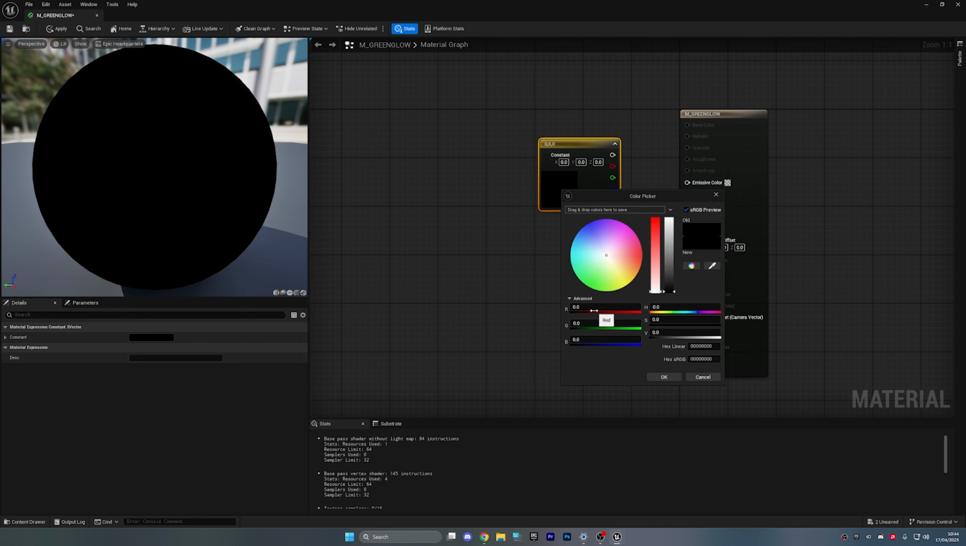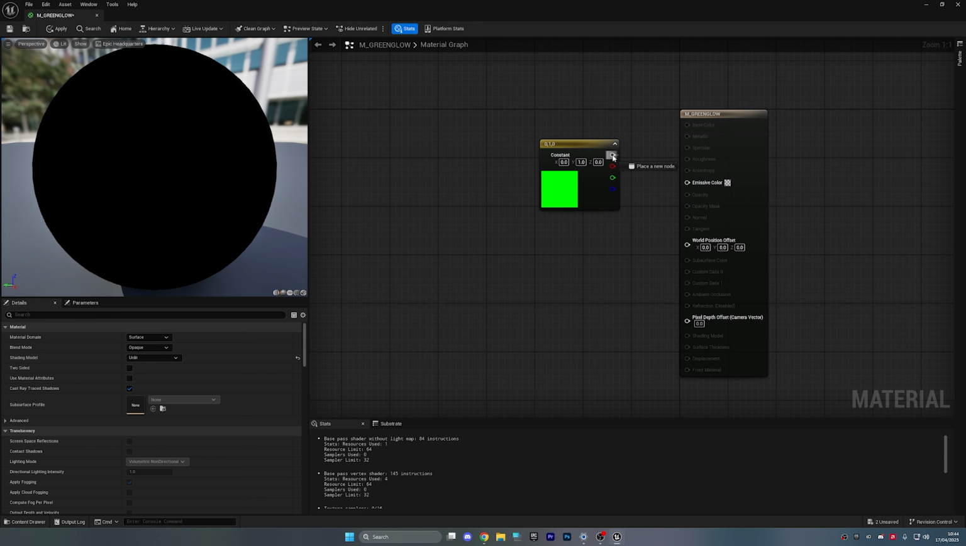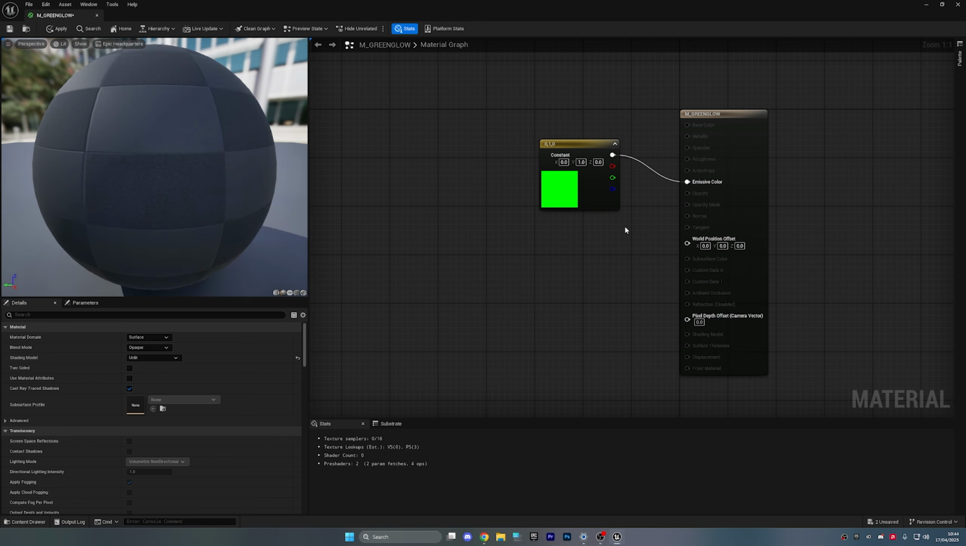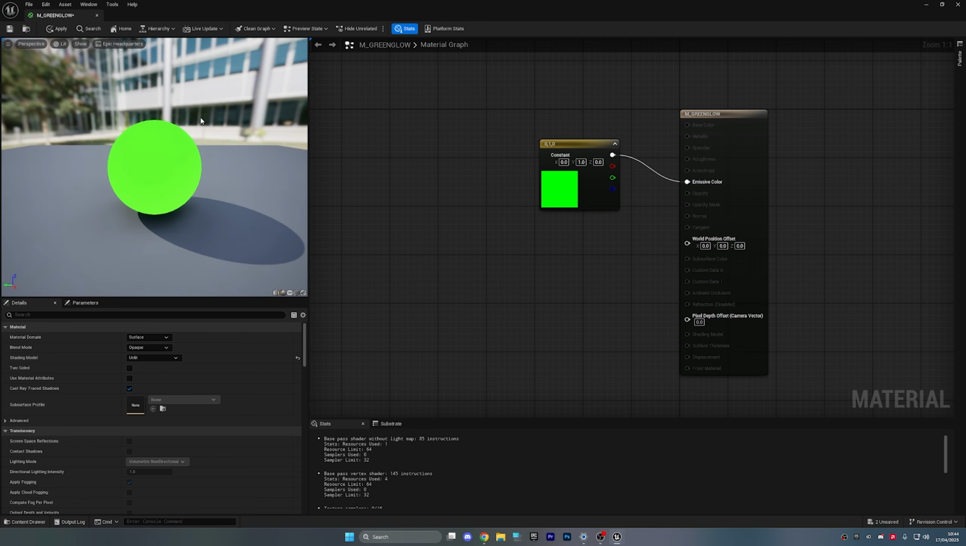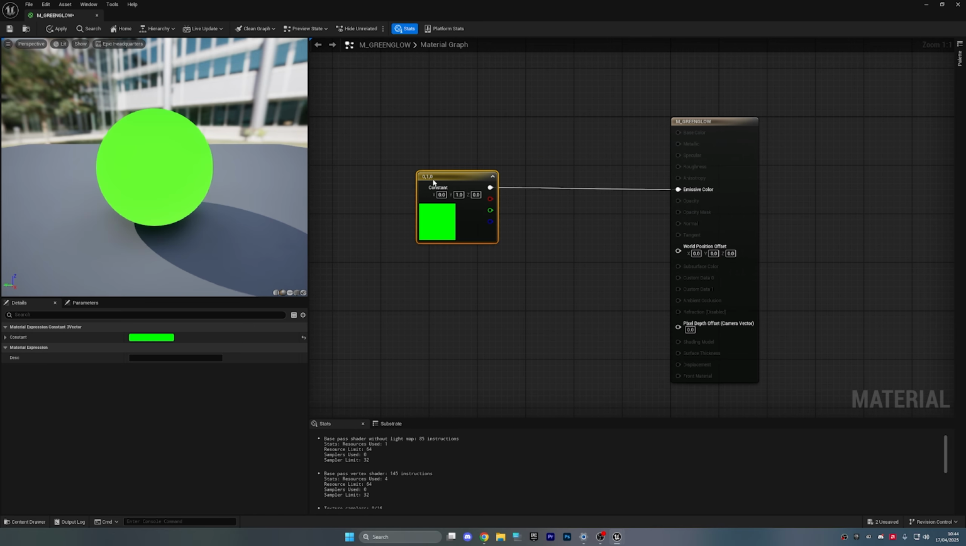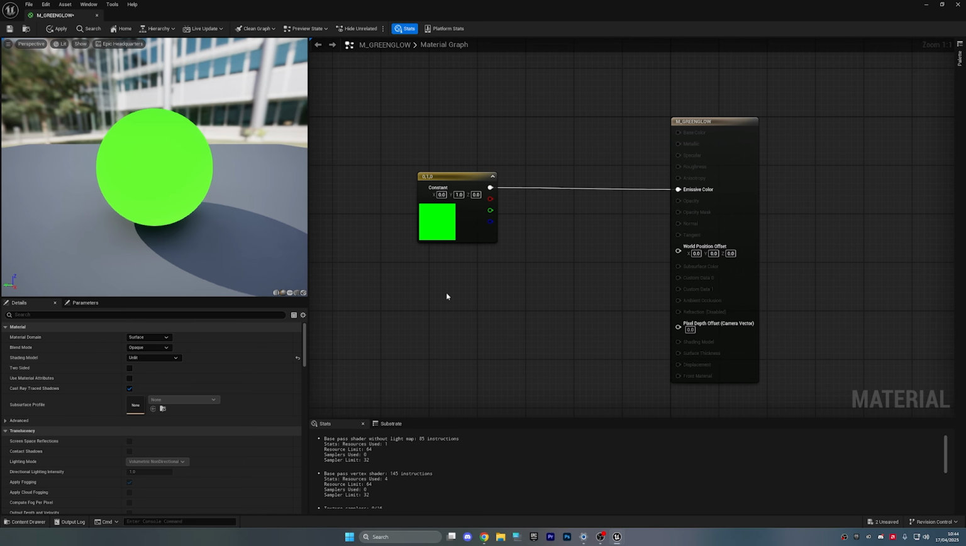And then we're going to press 3 on our keyboard, get a vector 3, and press OK, change it to green, and now we can add this into the emissive colour. And you're thinking, oh well, it's not really done much, has it? So what exactly do we need to do? Well, we need to enhance this emissive colour input, right?